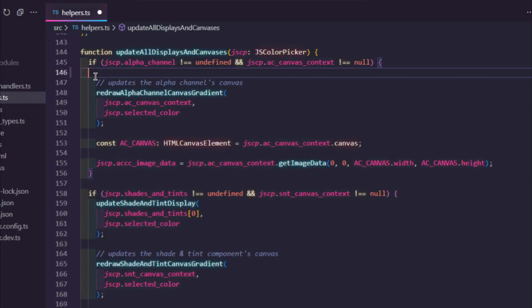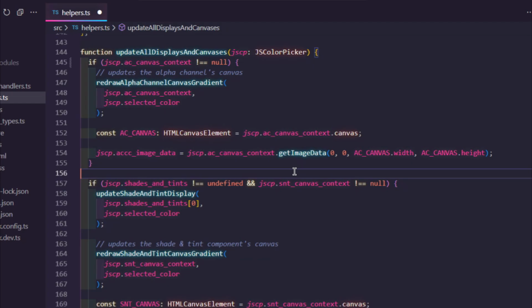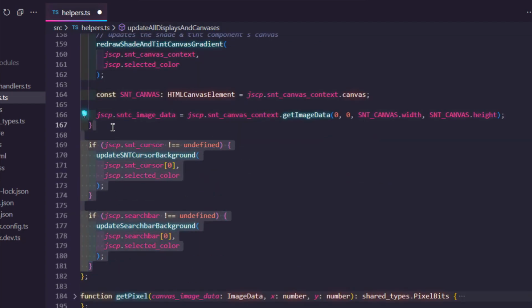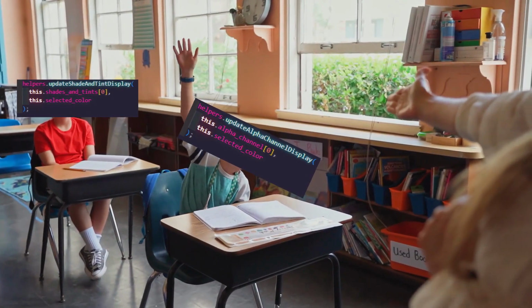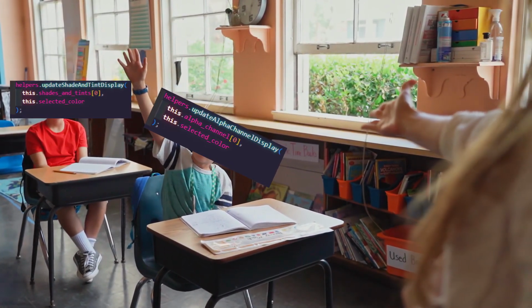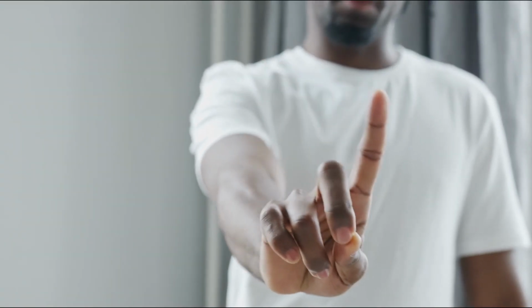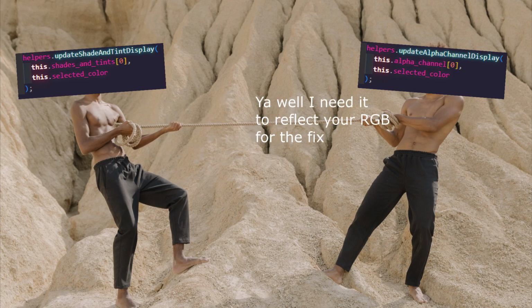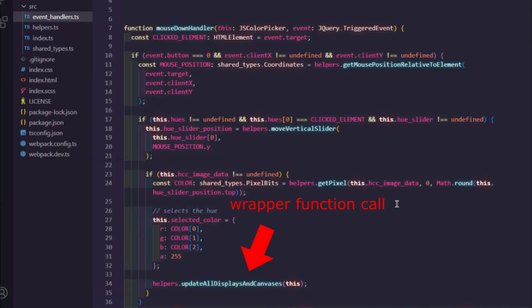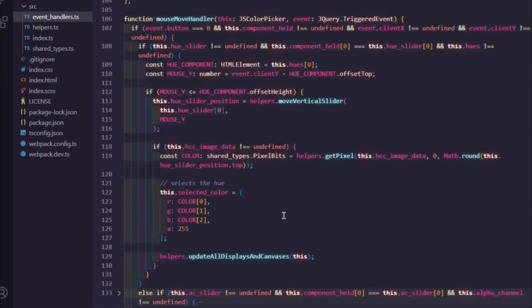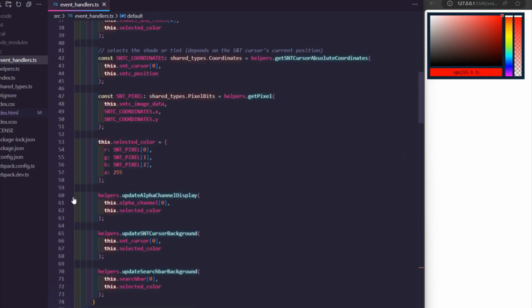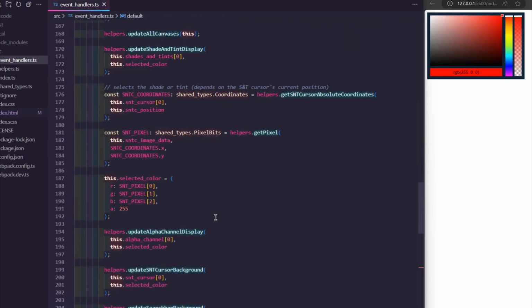To fix this, I actually had to remove the helpers that update the background colors of the components from the wrapper function. You see, the problem was caused by the order in which they were called. It wasn't enough to just swap them around in the function because some of the helpers needed the RGB values of the selected color property to change. This could only be done outside the wrapper function, in the clicking and dragging logic of the hue component. After rewriting both of them to call the update helpers in the correct order, the issue was resolved.